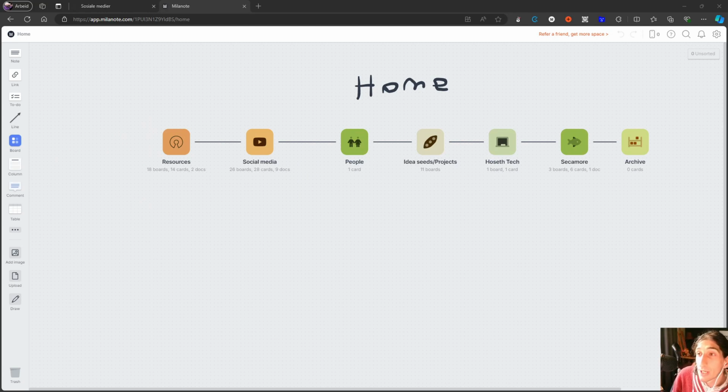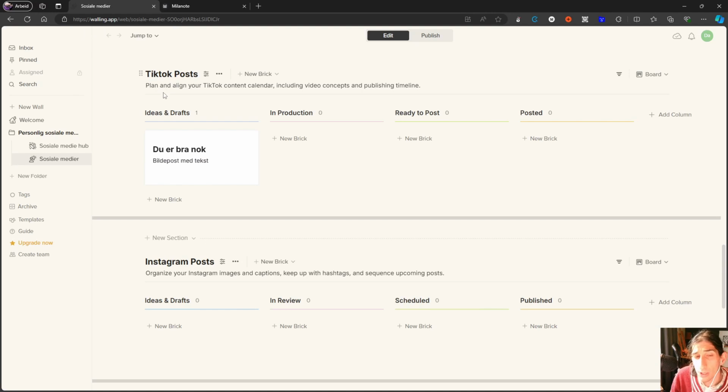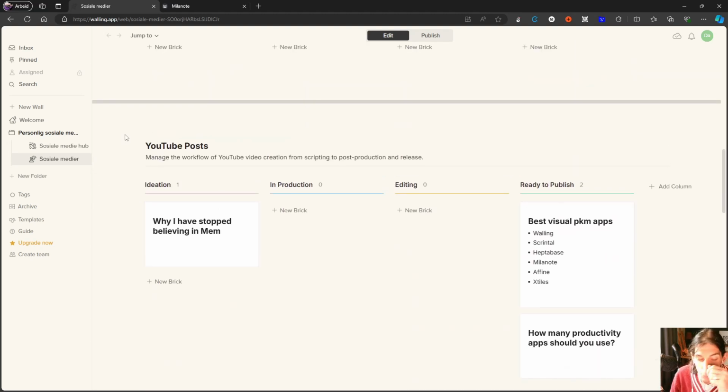In today's video, we are diving into a Milanote alternative. Right here we have Milanote, but we also do have alternatives to this application, and one of the best ones in my opinion is an application called Walling, which I do like a lot.